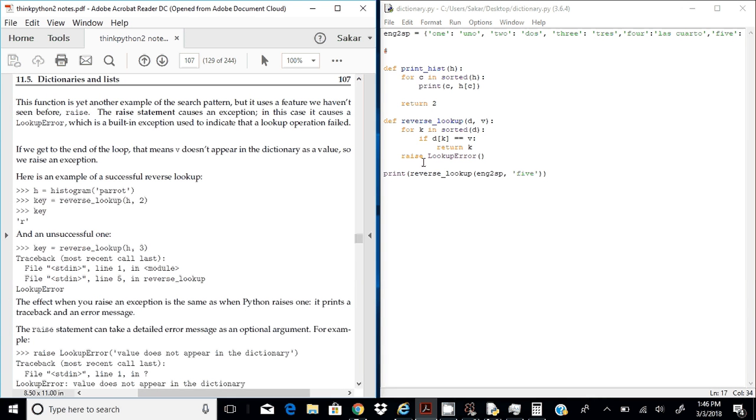So raise causes this statement. Raise causes this exception.